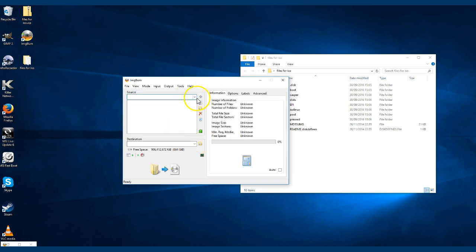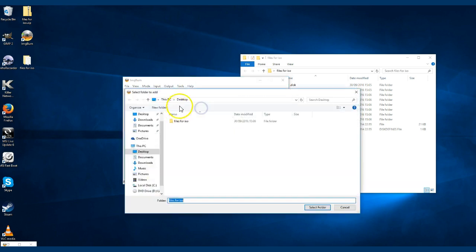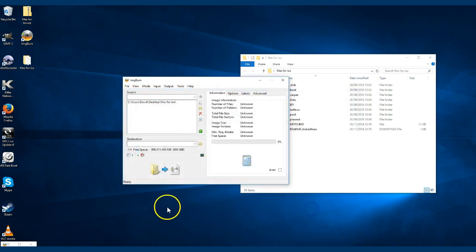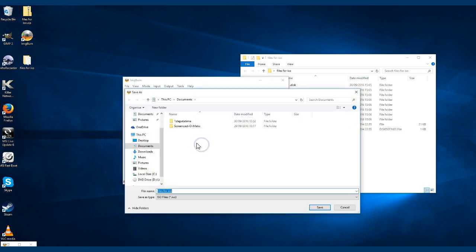So you create that, and then you click on your folders icon, and then you choose that and say select folder, and then the destination is wherever you want it. So I'll click on here and I'm going to have to put it into my documents. And what I'm going to do is just rename this and click save.